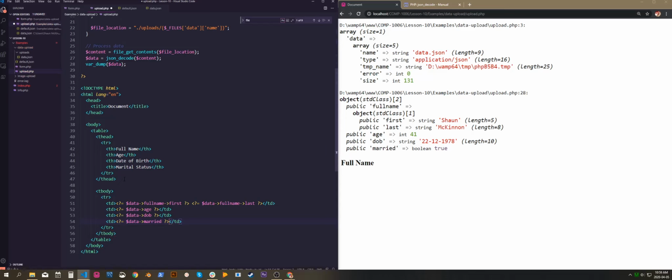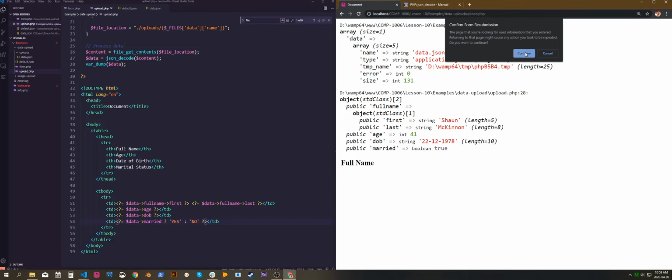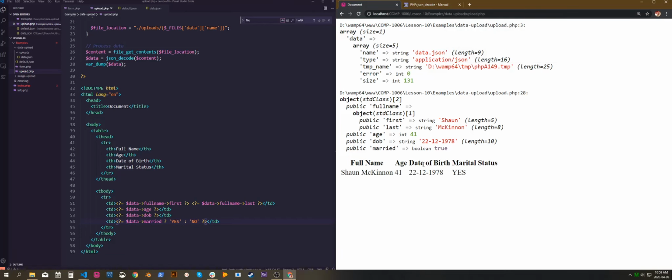married. Now this one might have to be converted to a string because I think it's just going to say 0. So I think we can actually fix that by doing a ternary. There we go. Now we have a ternary for it. So if we refresh, there we go. Full name, age, date of birth, marital status, yes, age is 41. Works out perfect. Be even better if it was an array of data.